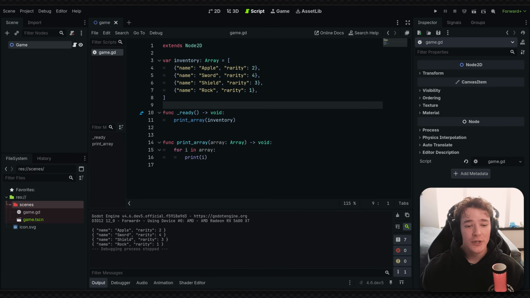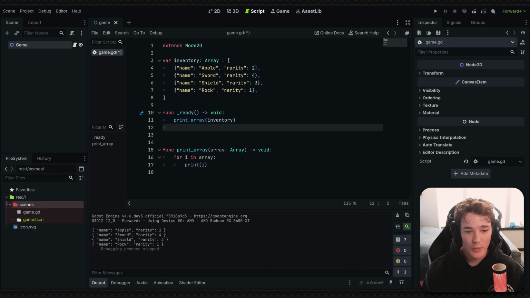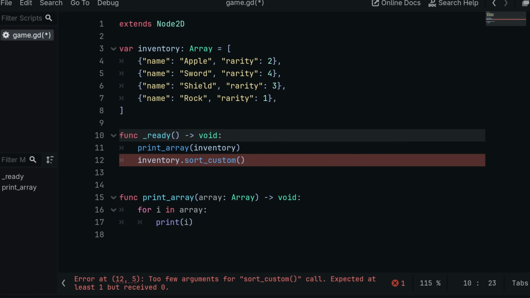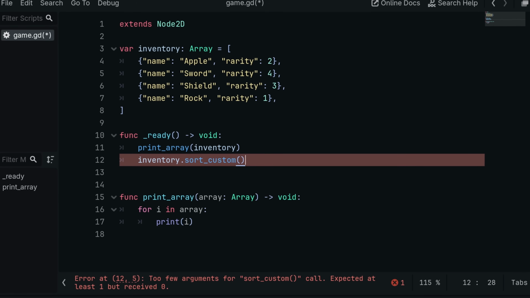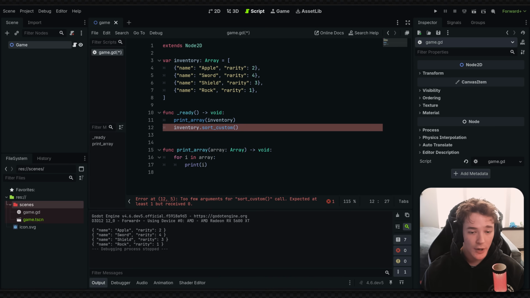rarity of the items. So the way that we can sort this is by using the sort custom function, which I'm going to call from the ready function. So right here, I'm going to say inventory.sortCustom, and this function is available on the array class, so we can just call it like that. And all this requires is a custom sorter to be passed in as the single argument. We obviously don't have a custom sorter, so I'm going to make one down here.